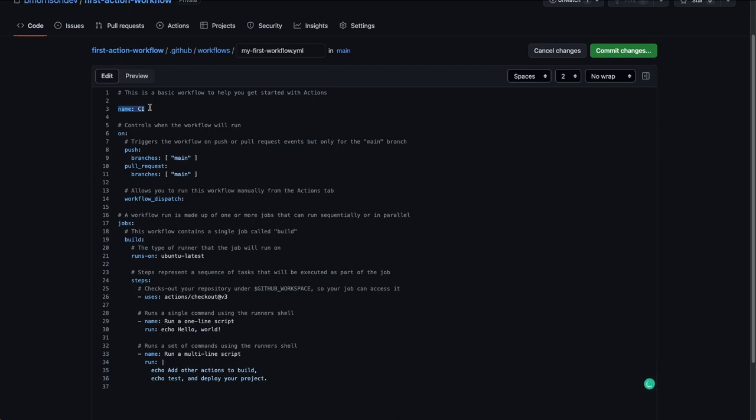The first item here on line 3 is name, and this is what's going to show inside of the Actions tab to describe the workflow itself and to give it some context. Otherwise, it just uses the name of the file if you don't have it specified. This is completely optional. Even if you omit this when you're creating your actions, it's no big deal. It will just use the file name to show you which of these workflows is running.